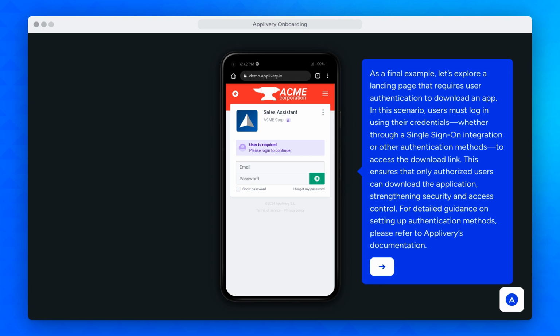As a final example, let's explore a landing page that requires user authentication to download an app. In this scenario, users must log in using their credentials, whether through a single sign-on integration or other authentication methods, to access the download link. This ensures that only authorized users can download the application, strengthening security and access control. For detailed guidance on setting up authentication methods, please refer to Applivery's documentation.